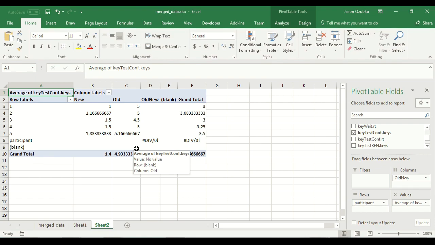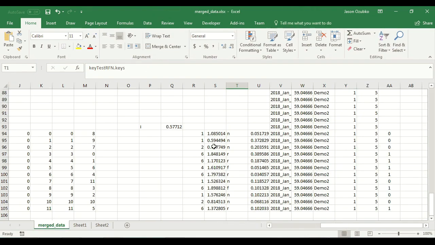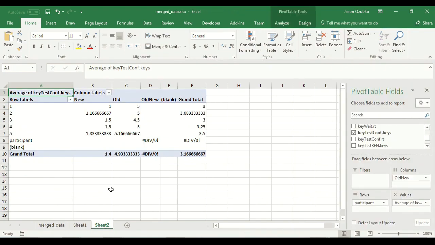So on average, if you average together all of these numbers for old and new items separately, what's the average confidence response? You can see that studied items are on average getting about a 5. New items are getting about a 1 point, well, here are the averages, 1.4 and 4.9. Now we don't actually usually analyze the data in that way, but if you wanted to see, you of course can.